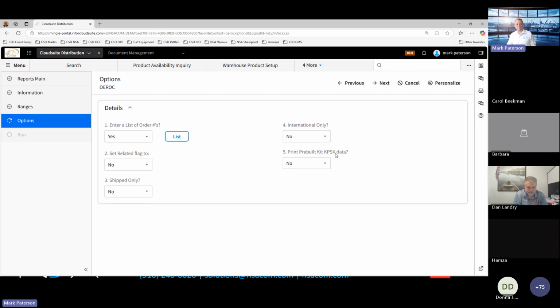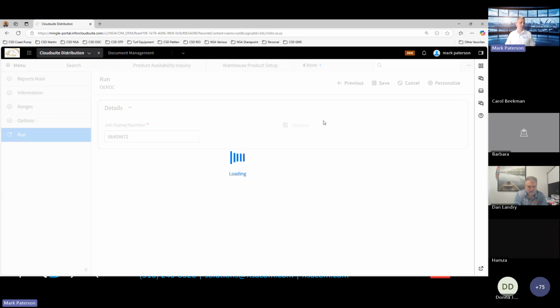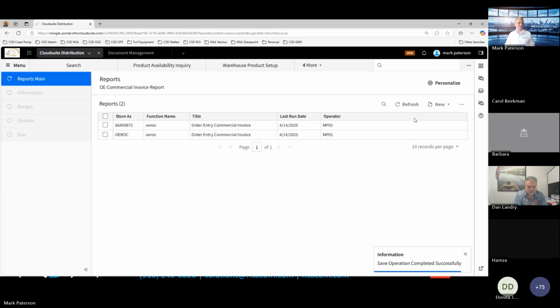Print pre-built kit or KPSK data. This is the scenario where you want your commercial invoice to actually detail the components of a kit on your commercial invoice. And that'll work whether it's build on demand or pre-built. I'll set it to no. We're not doing kits in this example. And I'll go run this.